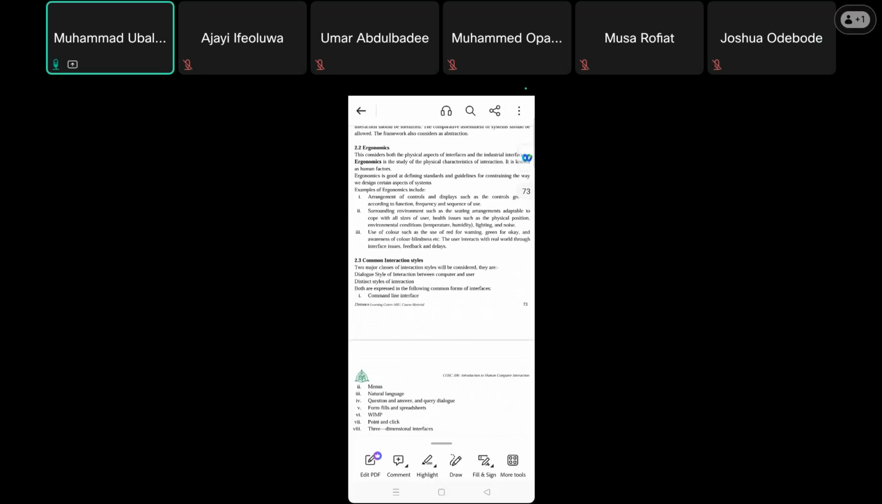Now we are moving to the next segment of the component, which is ergonomics. We mentioned that ergonomics is the study of physical interaction between users and computers. This considers both the physical aspects of interfaces and the industrial interface. So, as mentioned again, ergonomics is the study of the physical characteristics of interaction. It is also human factors.